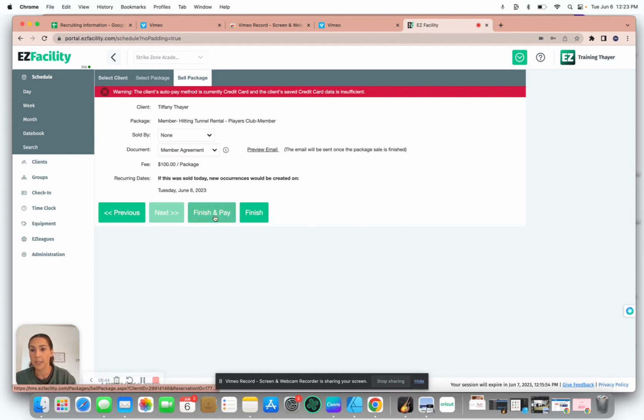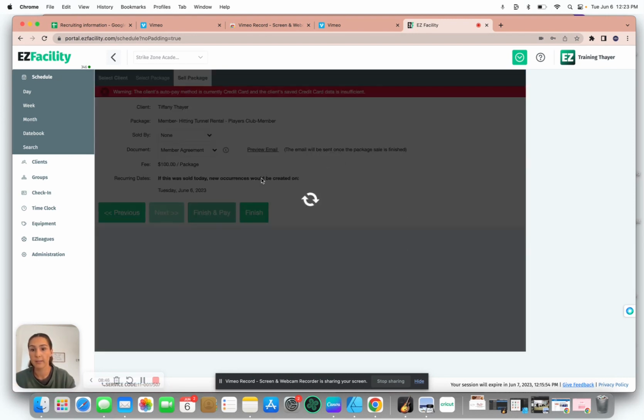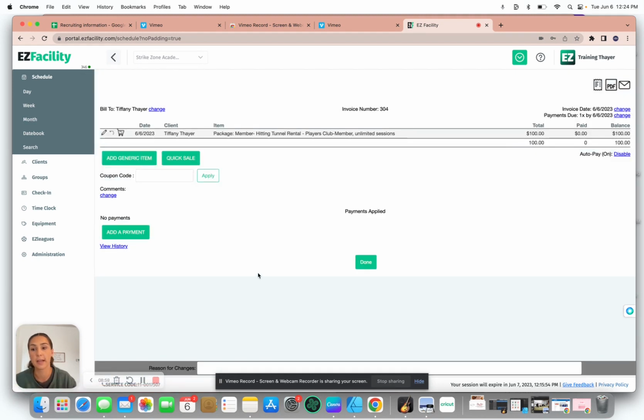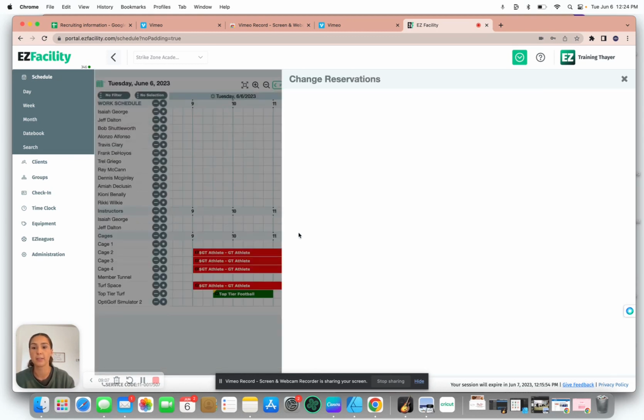And then we'll hit finish and pay and collect payment right then and there. If the person is doing it over the phone and they plan on coming in to make the payment, then you can just say finish and it will leave a balance on their account, and just make a note, please, to whoever might be working when they're coming in that they still owe money.